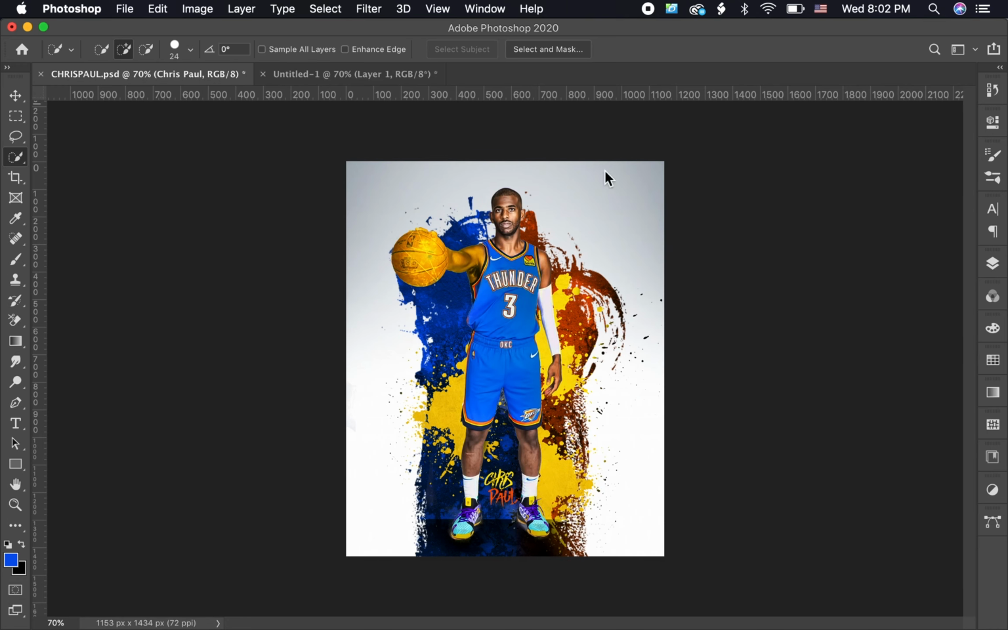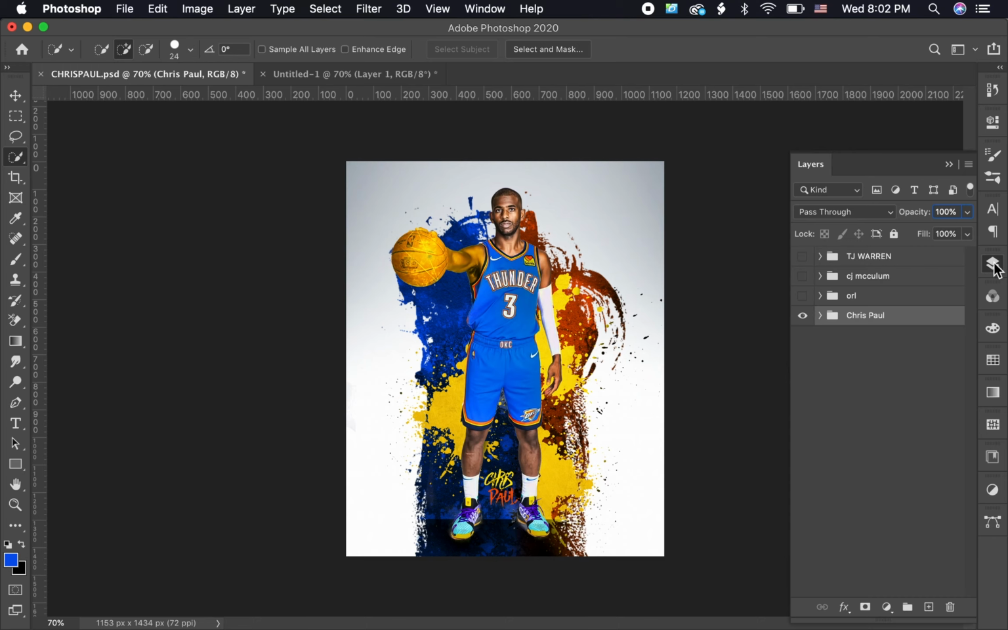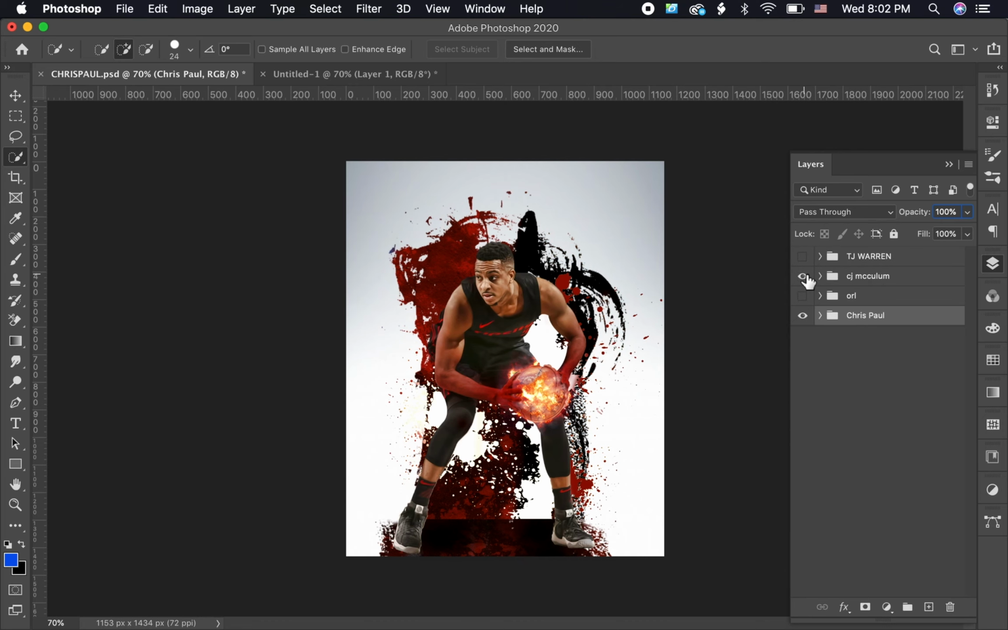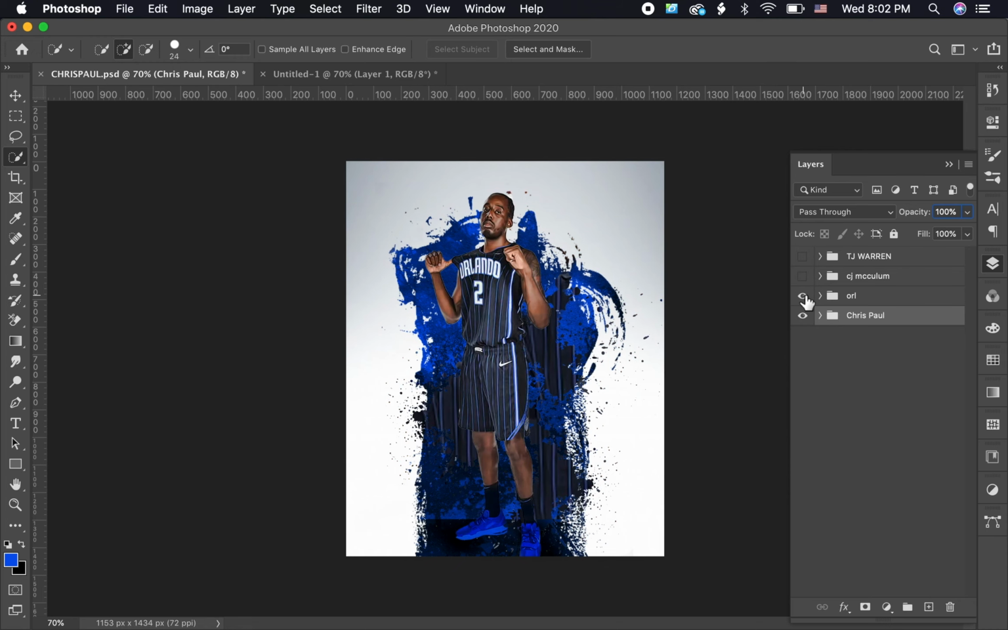And by the way, there are multiple variations. I'm going to teach you how to do the Chris Paul version, but I'm also going to include the files for the other ones that you see here so you can practice and use these too. So there's a TJ Warren version, a McCollum version, and an Orlando version. I'm not sure which player that is, to be honest with you.